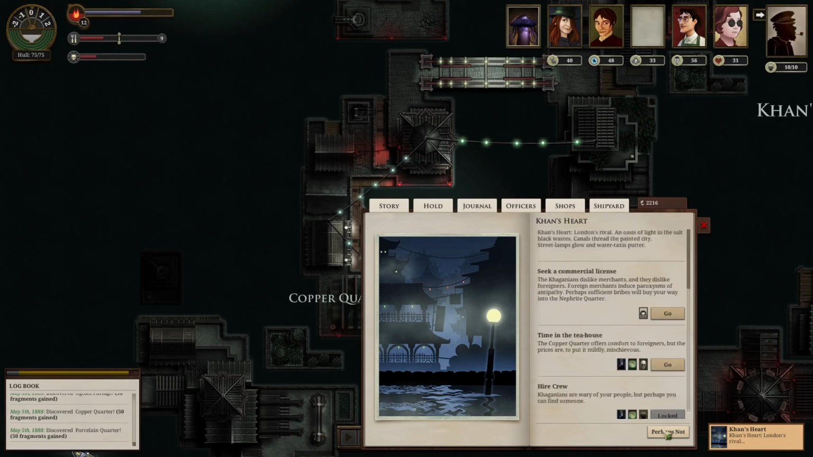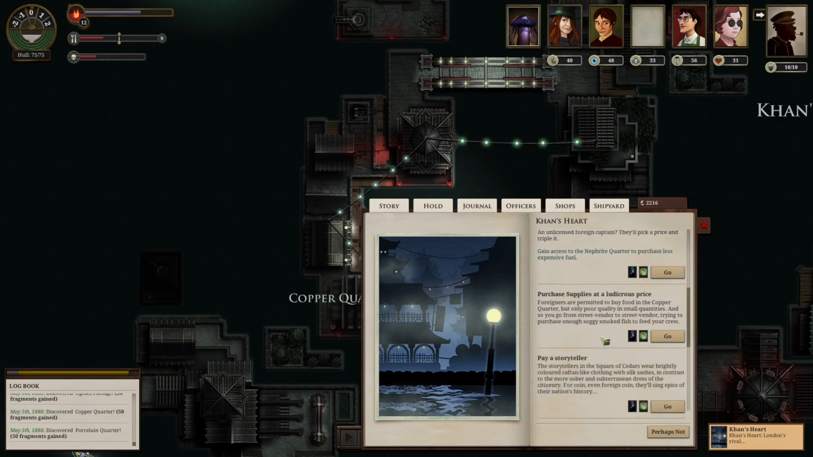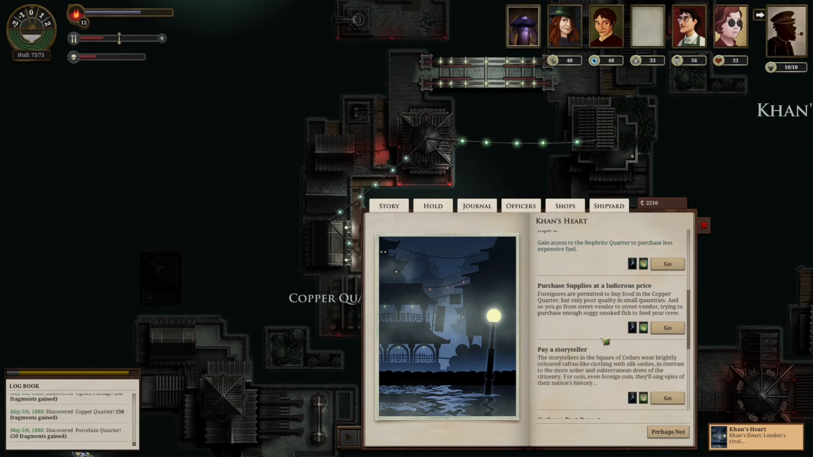Yes, purchase fuel at an outrageous price. Oh yes, no. The Khanate merchants grin when they see you coming. An unlicensed foreign captain, they'll pick a price and triple it. Purchase supplies at a ludicrous price.